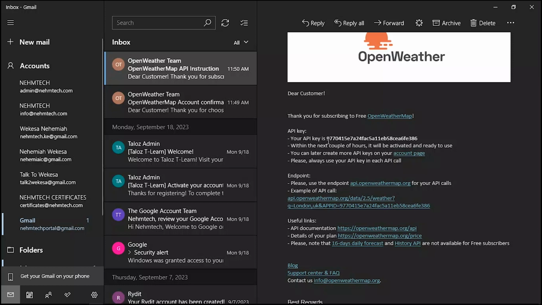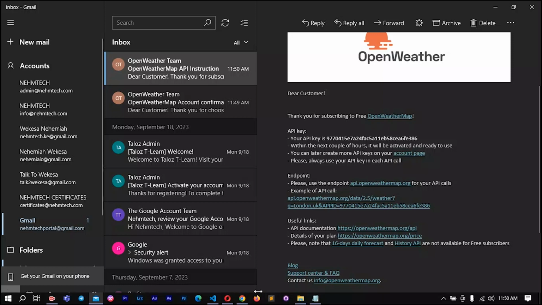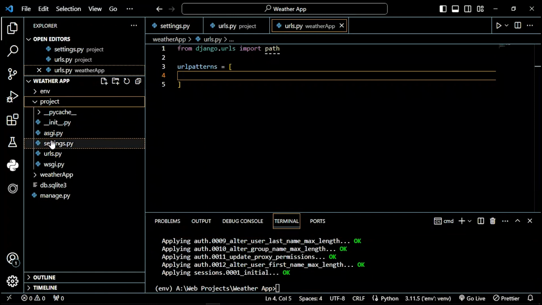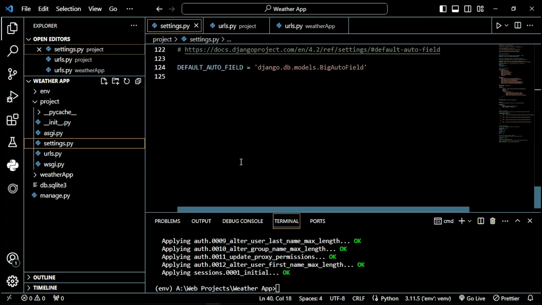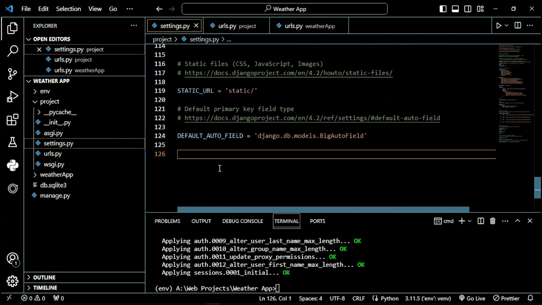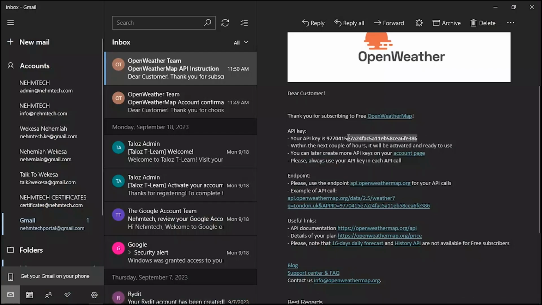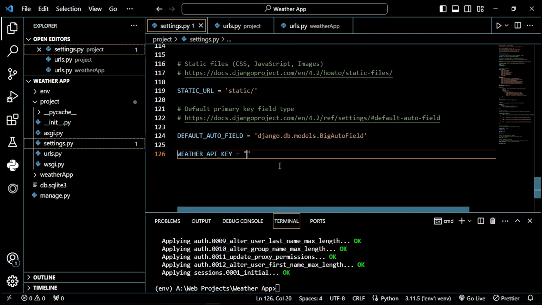So I want us to begin by first creating a variable for the API key. In the project settings, at the bottom, let me call it weather_API_key. Then I can assign it to that string. Remember, your API key is a string, because it is a mix of characters and numbers, so be sure to use it as a string. A string is defined with quotes in Python, like that.